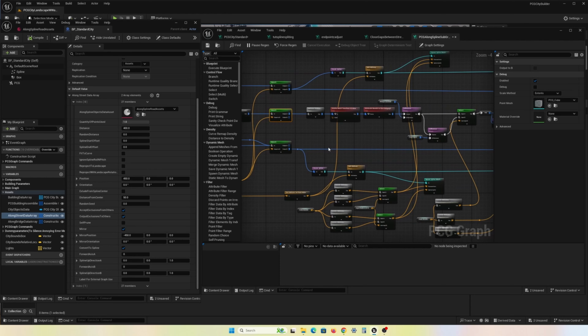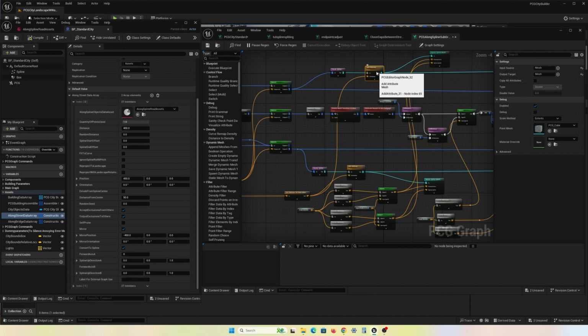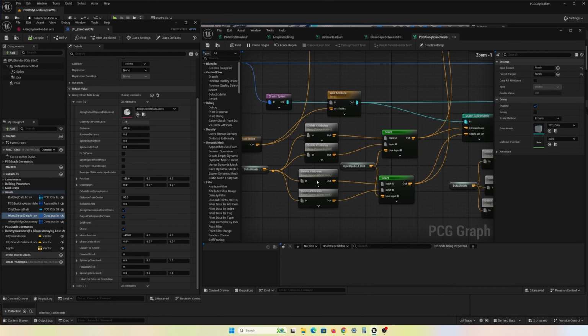The method to assign a mesh to a spline is a little different from the way meshes are assigned to just points. With splines, we need to extract the mesh from the data asset and add it as an attribute instead of just matching and setting the attributes.